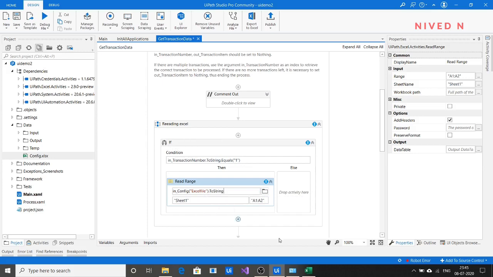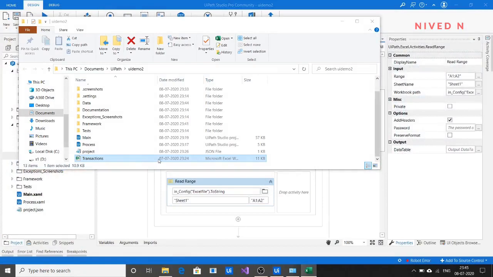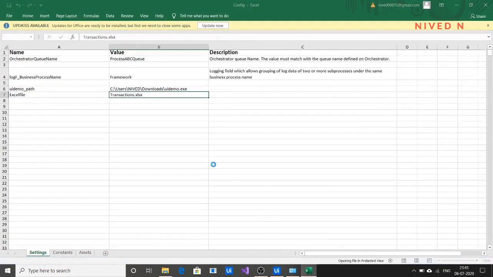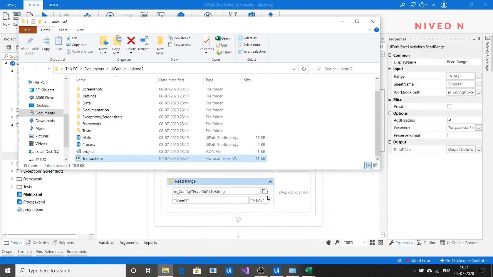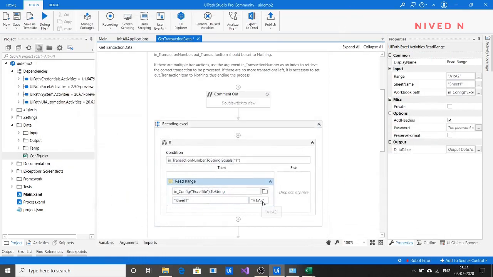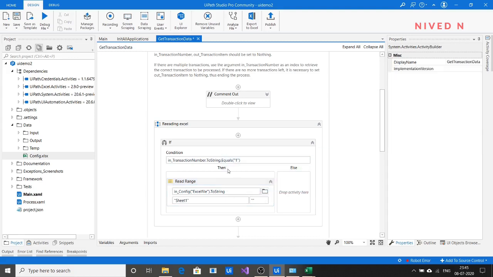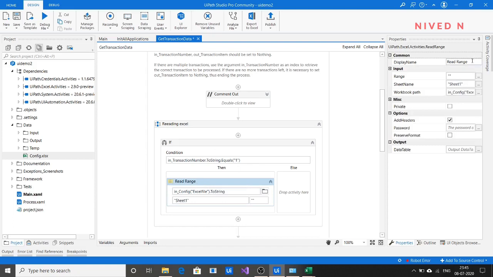Now for the sheet reading, just check whether the sheet name is Sheet1 or not. Yeah, it is Sheet1 itself. Now we have to change the read range, because we are reading the entire range. So provide the name here: Read Excel file for first transaction.